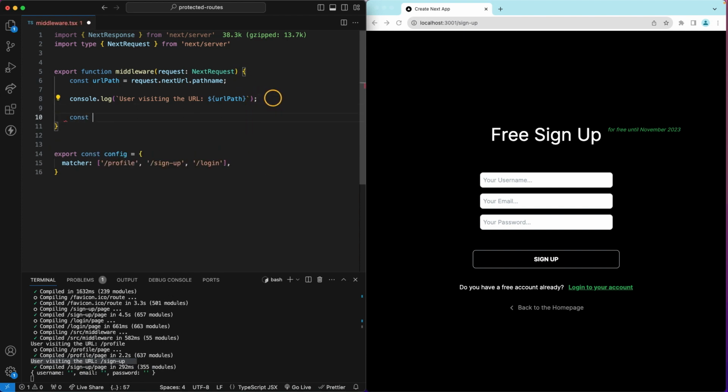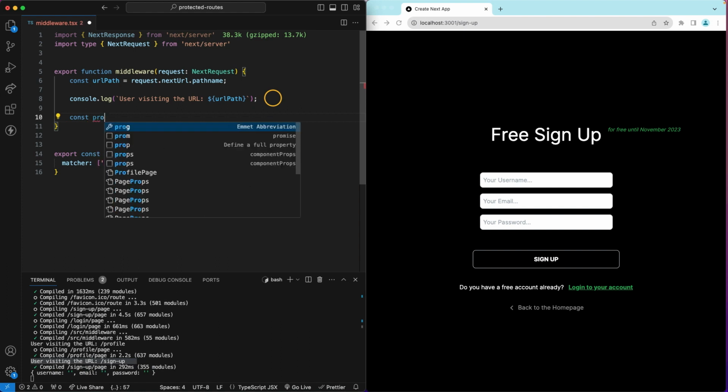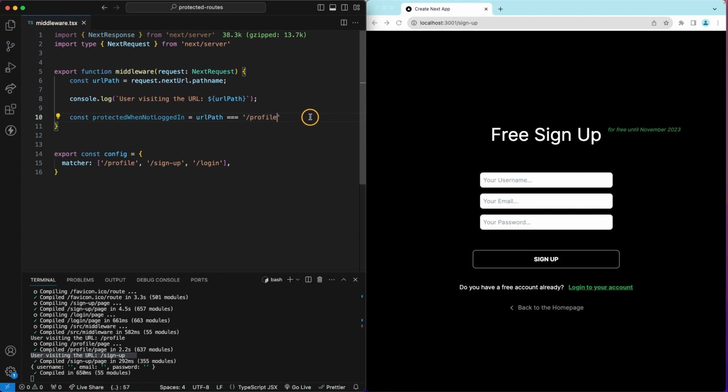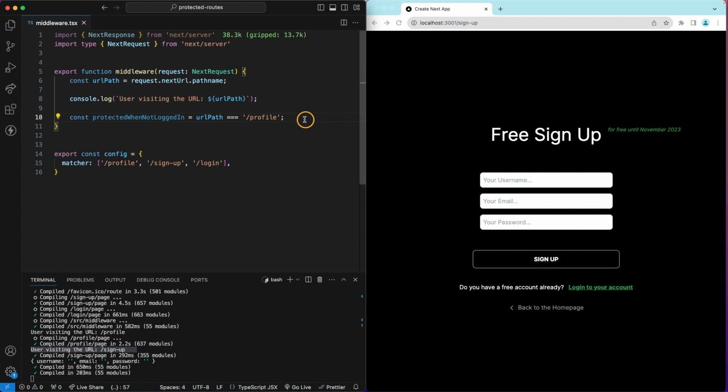I'm gonna start the first const variable, protectedWhenNotLoggedIn equals this path. Okay, and this needs to be an exact match to our profile route. Okay, so if the user is not logged in, this is protected.